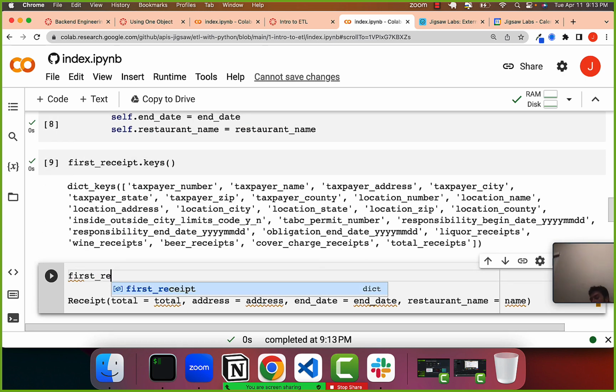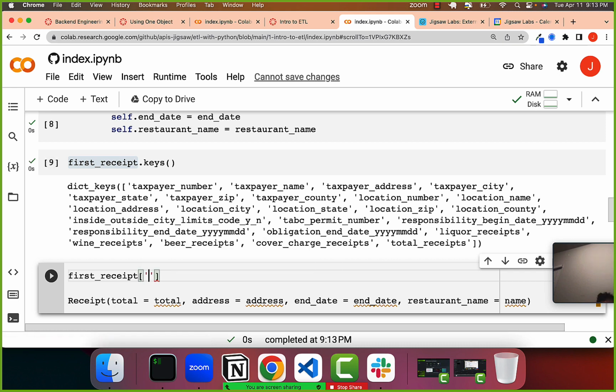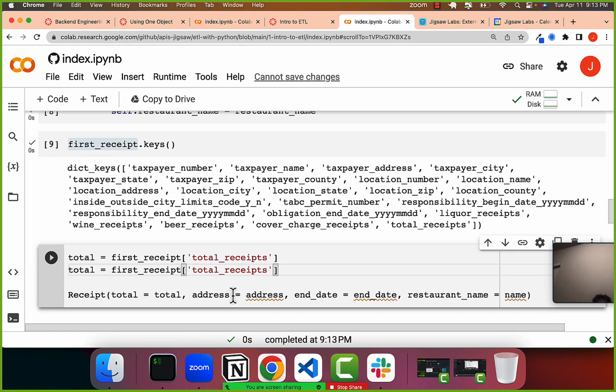So we'll do first receipt, square bracket, because this is a dictionary, right? So if I want to get the total, that's total receipts. And let's just call that my total. And then we'll do the same thing for the next one now.